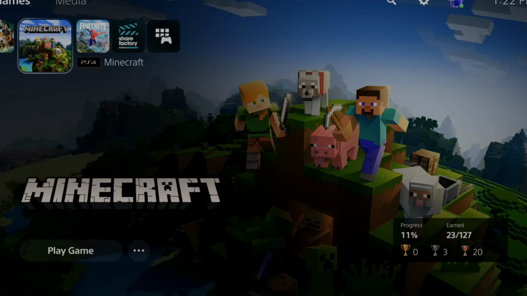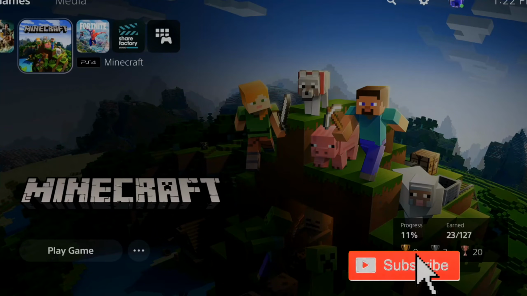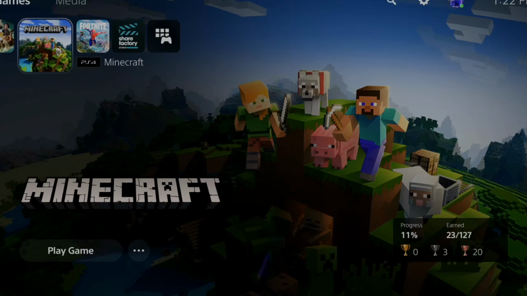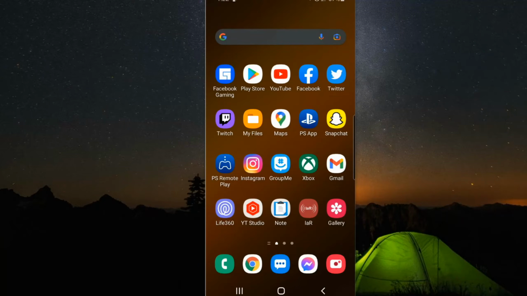So if you activated your console as primary and you gave it away or you sold it and you want to deactivate it remotely, how would you go ahead and do that using your phone? Now on the PlayStation 5, this is called console sharing and offline play. Now using your phone, this is very easy to do. So let's go over to my phone right now.